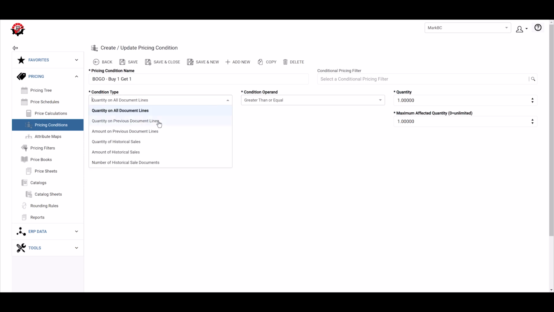So now we've said the quantity on all document lines, but let's look at some of the other options. We can also use the quantity on previous document lines, so historical data. Amount, this is dollar amount on previous document lines, so how much they've spent in the past. The quantity of historical sales, so the number of sales documents they have in the past, or the number of sales items really. The amount, the dollar amount, and then right here is not the quantity, it is the amount of items they bought.